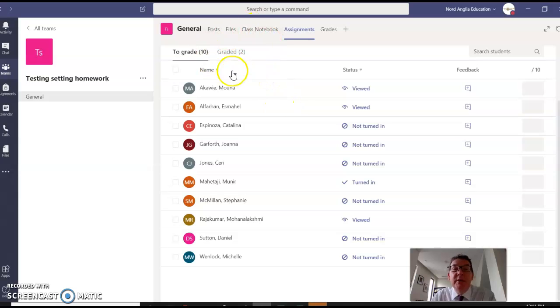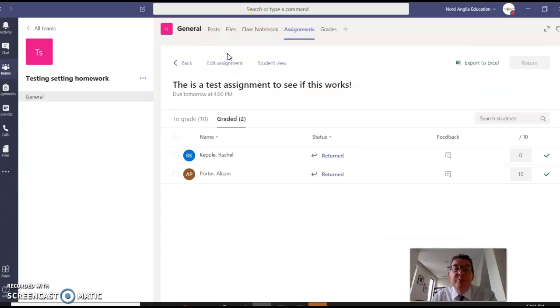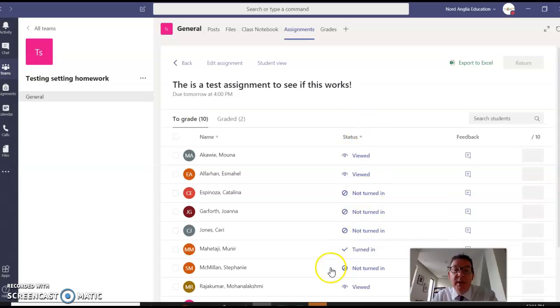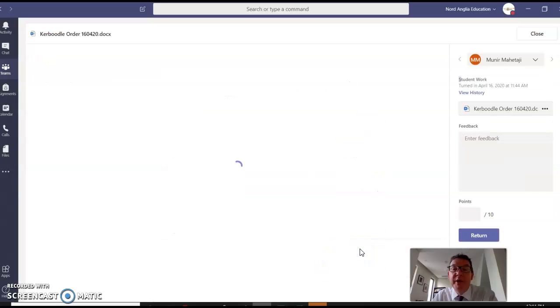If I go to the graded tab, you can see that actually 2 people have turned this in, and I have already graded this. I did some feedback. We might perhaps look at that in a moment, and that feedback was emailed back to them. So let's see what that looks like. So going back to To Grade, let's have a look at Munir. So I'm going to click on Munir.